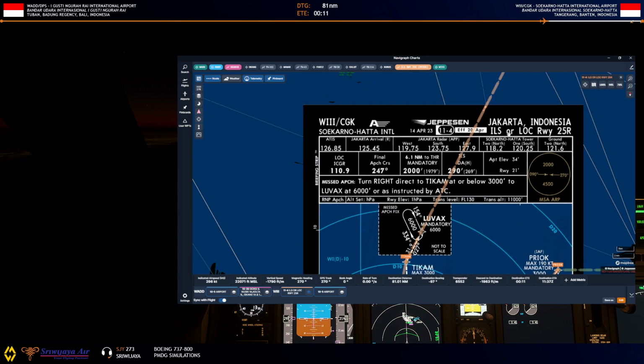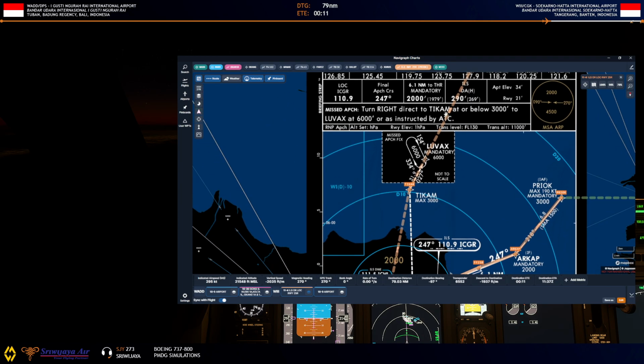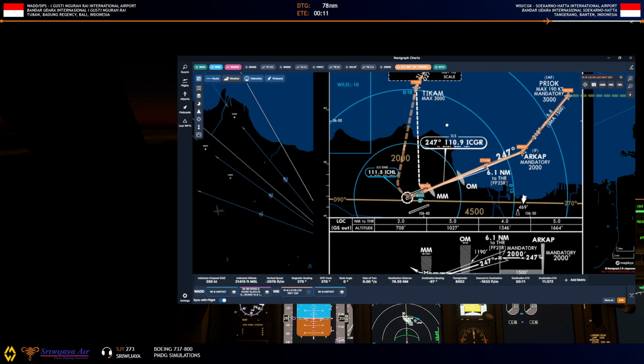Into the runway. ILS runway 5 right, localizer 110.9, final approach 247, 2000 is our glide slope capture, decision altitude 290, airport elevation 34 feet. Just approach, we're going to turn right direct to PICAM at or below 3,000 feet to loop access 1,000. Got it.